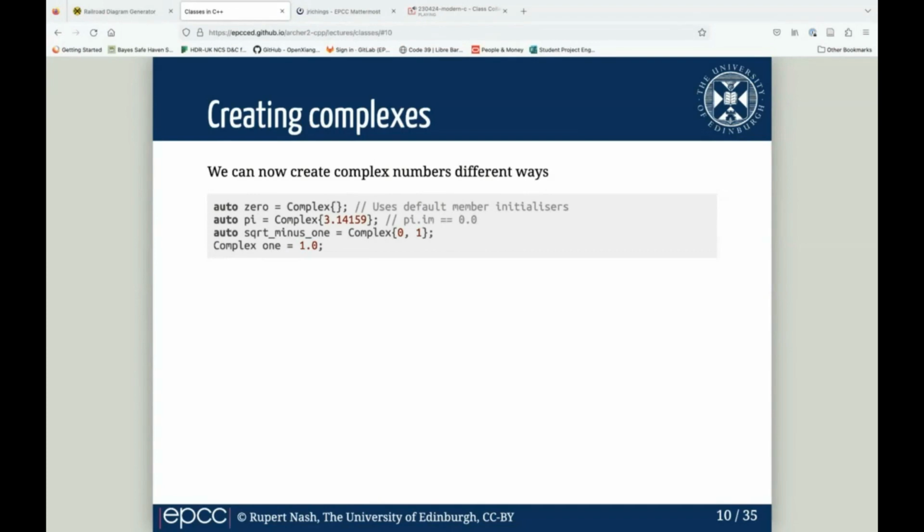So here's a number of different ways we can create complex numbers. We can use the default initializer, as we see here, with 0. We can use a value inside these braces, as we see with complex, and then we're giving it the value of pi. And we can also, as mentioned before, because we've now got a constructor that takes two real values, we can now use the complex open brace 0, 1.